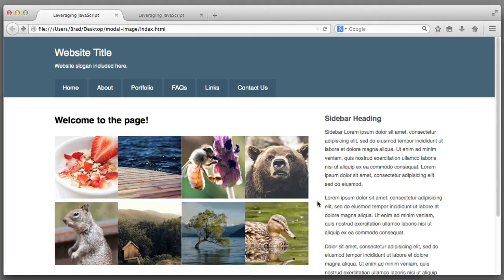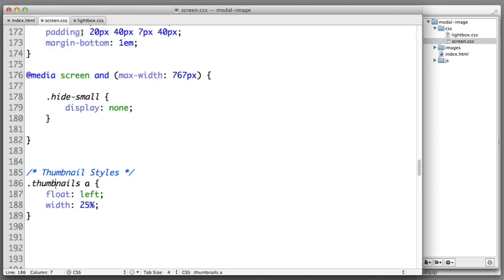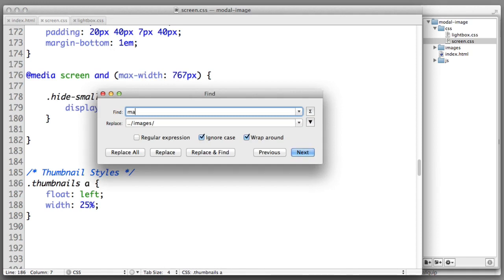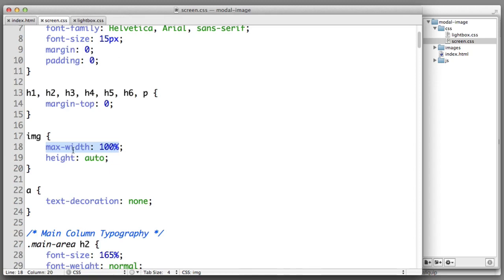So if we refresh in the browser, we see that the images are perfectly resized and repositioned to fit 4 per row. Now if you're following along, in order for your images to be able to resize dynamically, you'll need to make sure that your style sheet includes a bit of code for images. So towards the top of my style sheet, I have a rule that selects all images and gives them a max width of 100%. Without code similar to this, your images will not be able to resize on the fly.